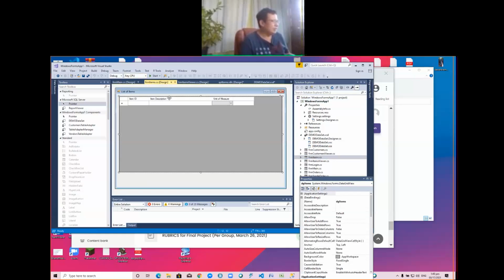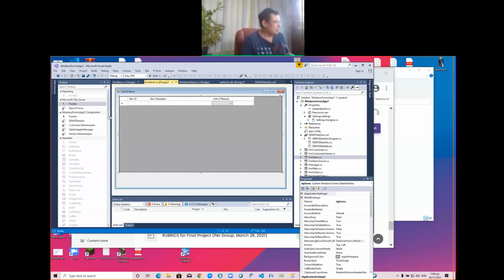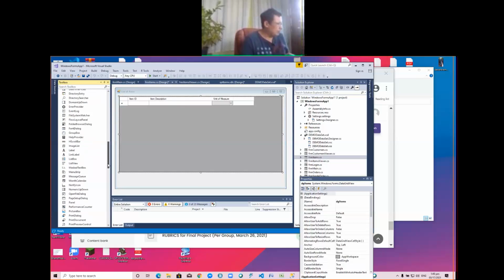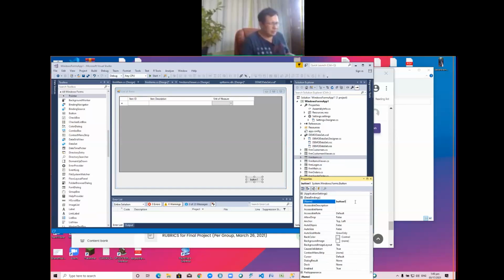We'll put a print button, okay? Now, we didn't have a navigator toolbox, so we'll just put a print button. So we'll go to the toolbox and then look for a button, okay? Button, where's the button? The button. We'll put print here. Let's name this BTN print, and the text to be print, or print preview. Okay, print preview lang naman talaga yan.